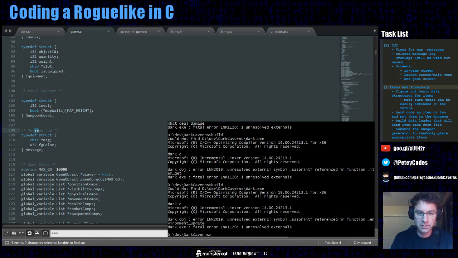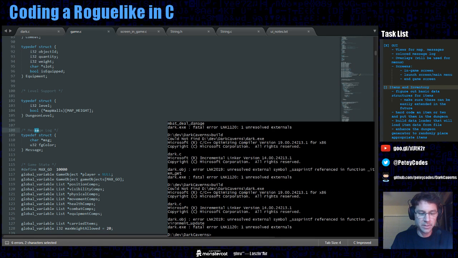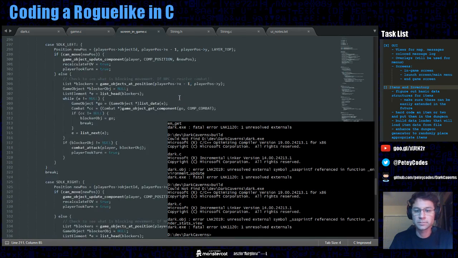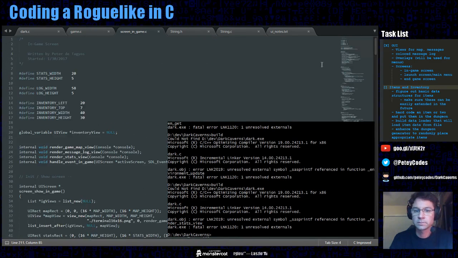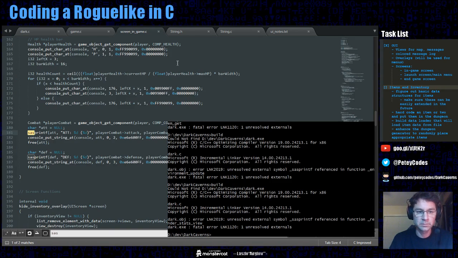Say S. So save. Render stats view. Okay, so that's in a different file. It's going to be the game screen. Stats view, which is in the lower left corner of the screen.